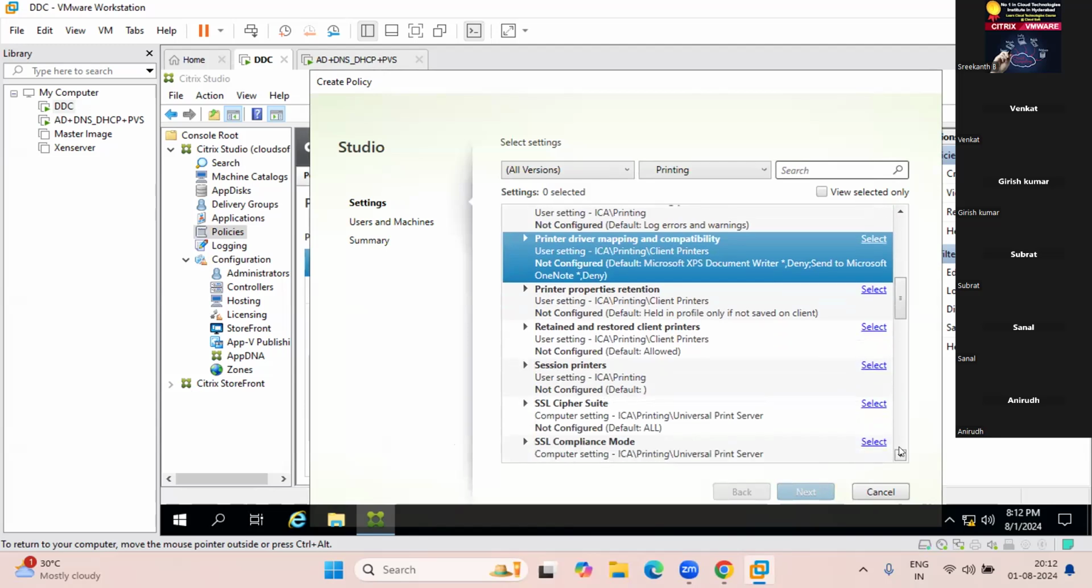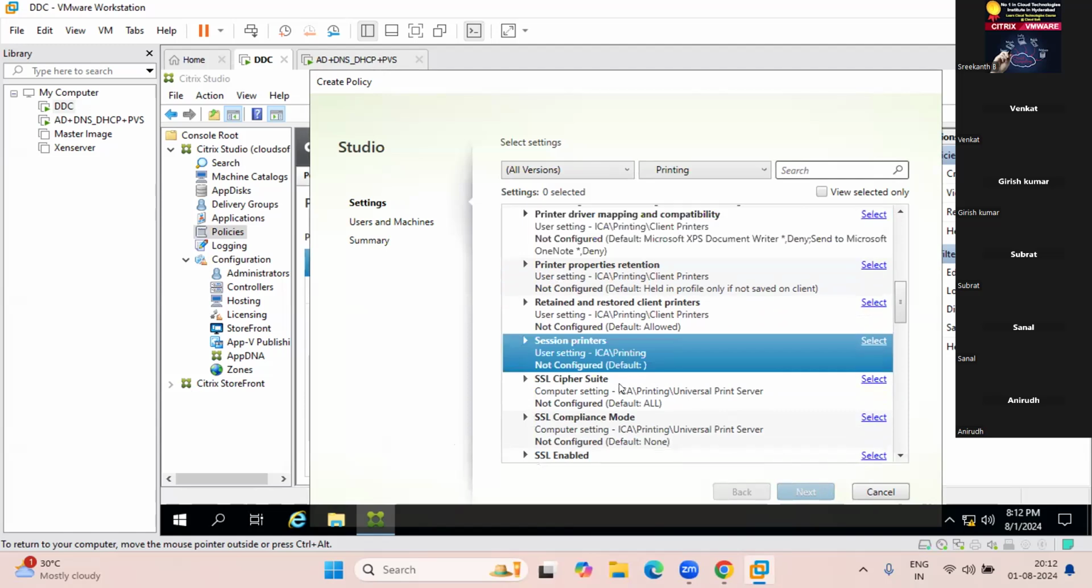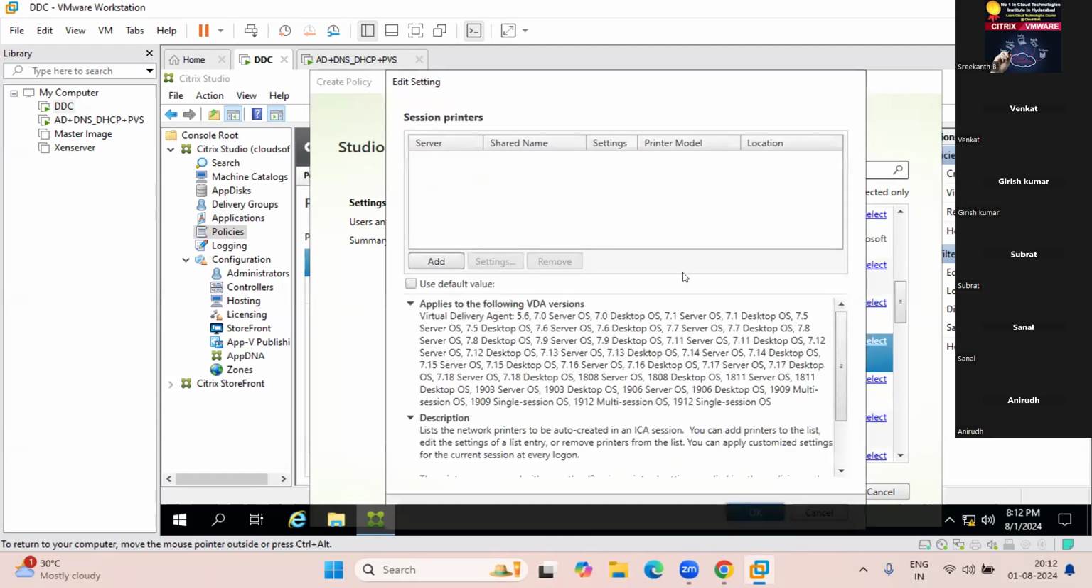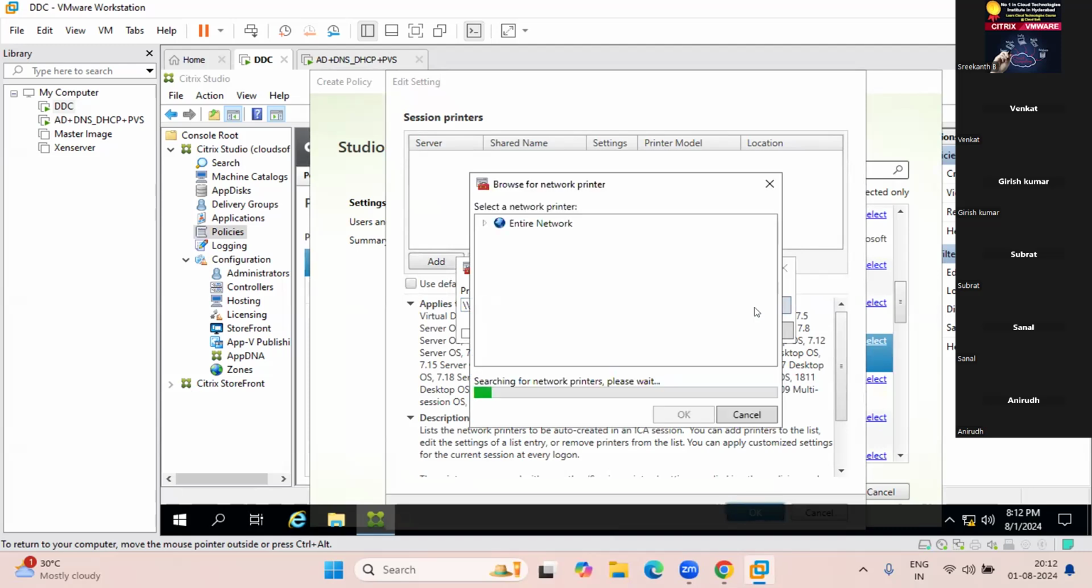Session printers, you come to that session printers. So here we need to configure the UNC path of those network printers. Come to that select. Say here add that. Here we need to give the UNC path. If it is the third floor you are going to apply, we are going to add the third floor. But for branch B, I'll add all the 4 servers if you have.